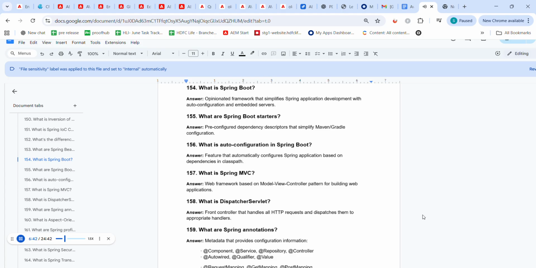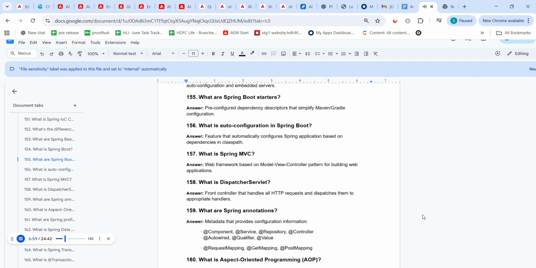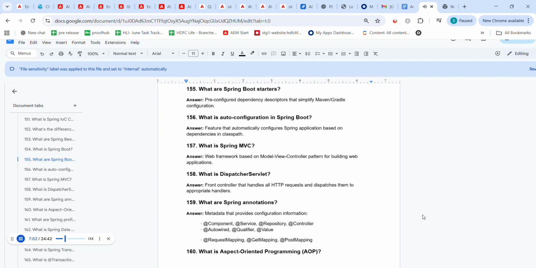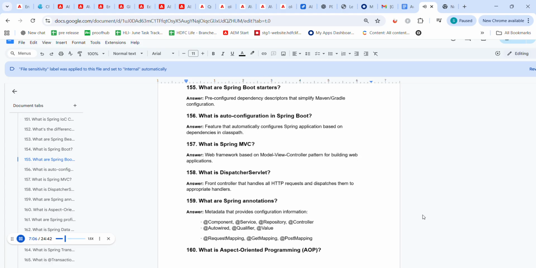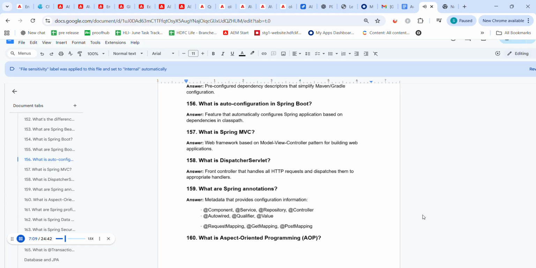154. What is Spring Boot? Answer. Opinionated framework that simplifies Spring application development with auto-configuration and embedded servers. 155. What are Spring Boot starters? Answer. Pre-configured dependency descriptors that simplify Maven/Gradle configuration. 156. What is auto-configuration in Spring Boot? Answer. Feature that automatically configures Spring application based on dependencies and classpath.